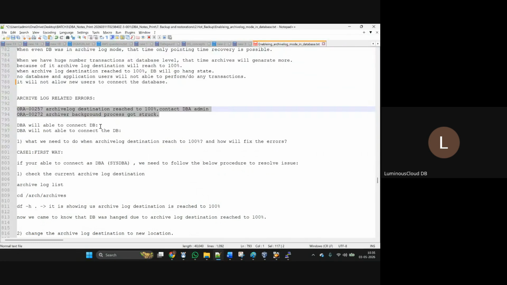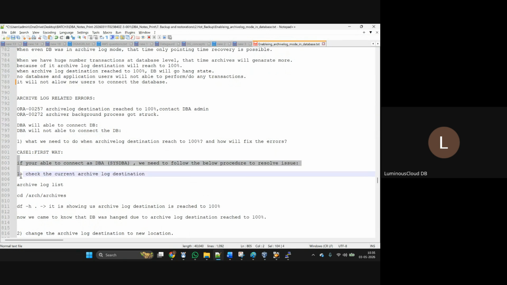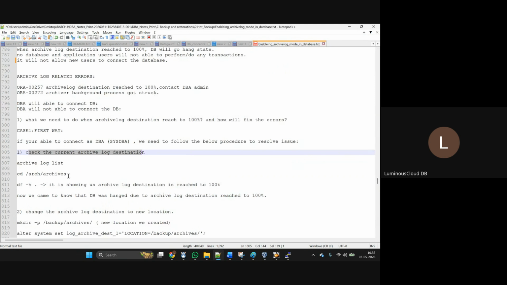Now, 2 scenarios will be there here. You will get this error. When you get this error as SYSDBA, if you are able to connect, how to resolve this? This is a way. If you are able to connect as SYSDBA, we need to follow the below procedure to resolve the issue. Check the current archive log destination size. Look at what it is telling you. I will go here and give df -h. It is showing 100% reached.